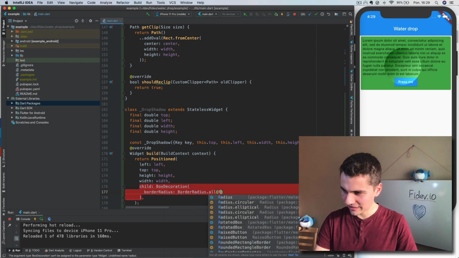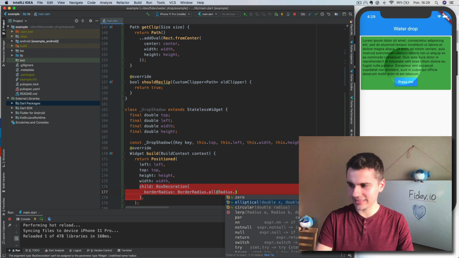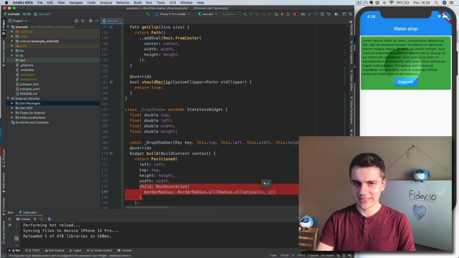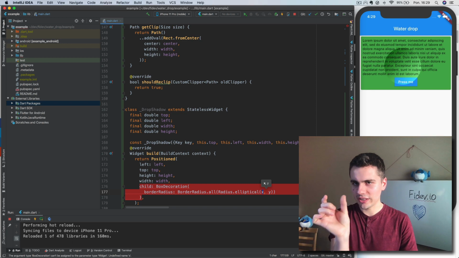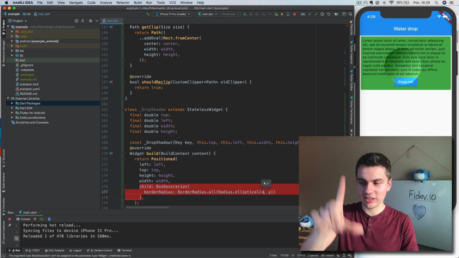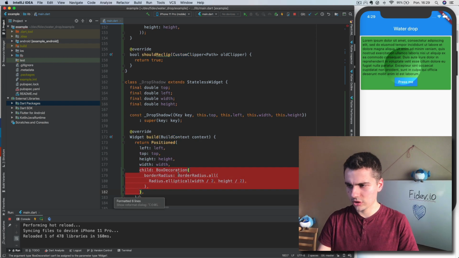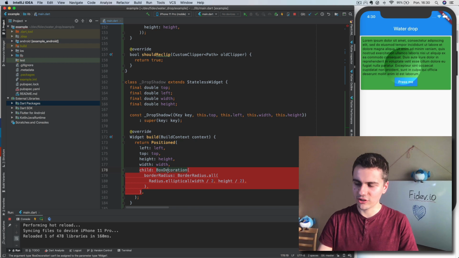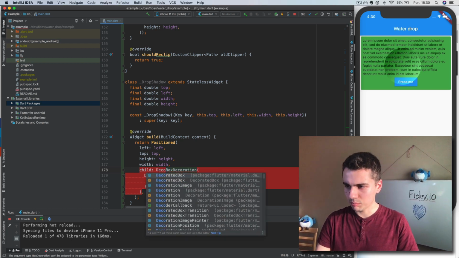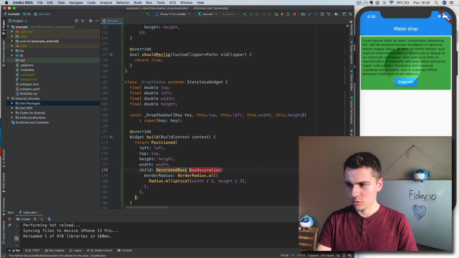And here we provide radius that elliptical, yes. And elliptical gets the radius, like the horizontal and the vertical radius. So it will be width divided by 2 and height divided by 2. All right, it's all red because it cannot be box decoration, obviously. It has to be decorated box with decoration, box decoration, yeah.